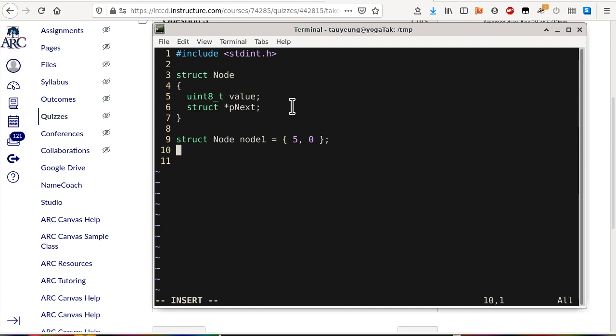And you might say, but the compiler is going to bark at this. It's going to choke on this one because 0 is an integer and P next is supposed to be a pointer to a struct node. My bad, I forgot to specify node over here.